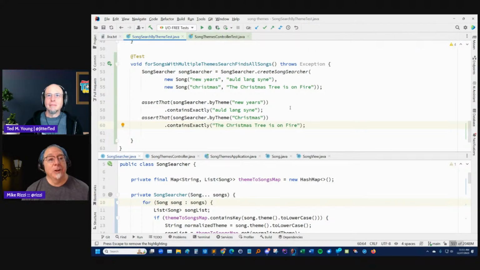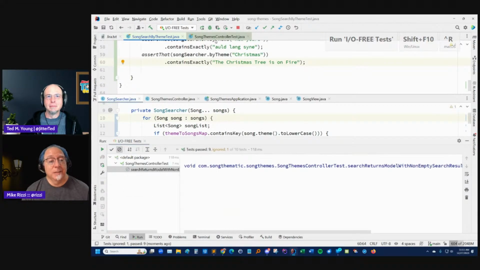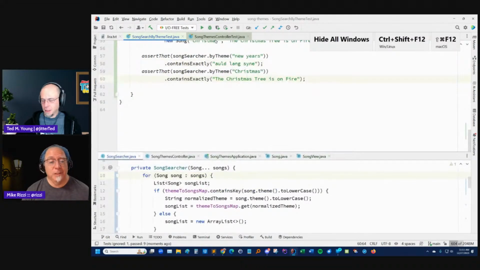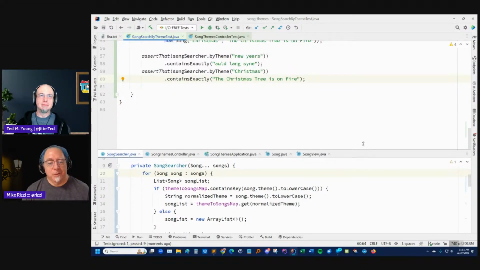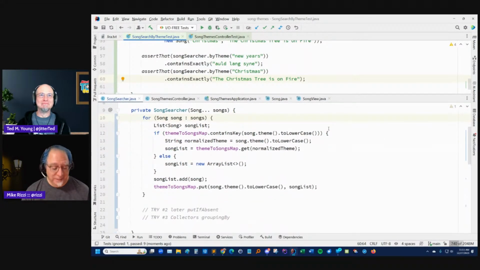So now it should also work. It should still pass. All right. Yep. Excellent. Sweet. So now we want to commit. Try approach 2 and commit. Yes.